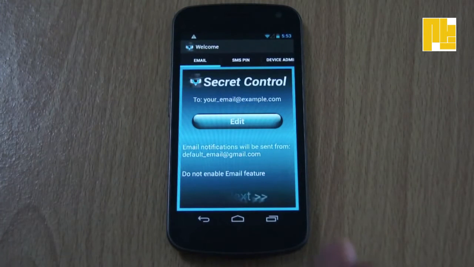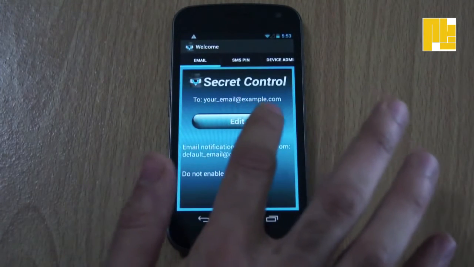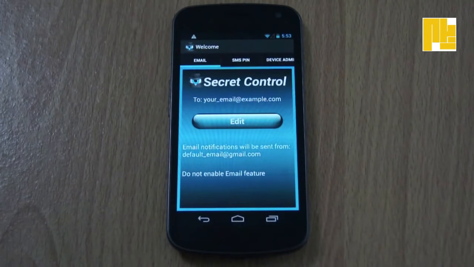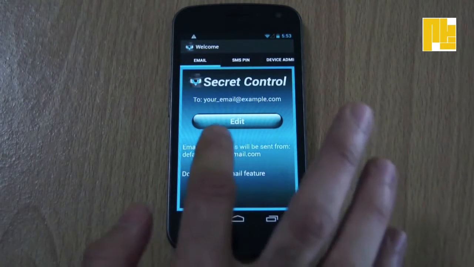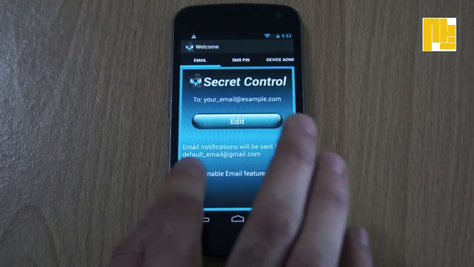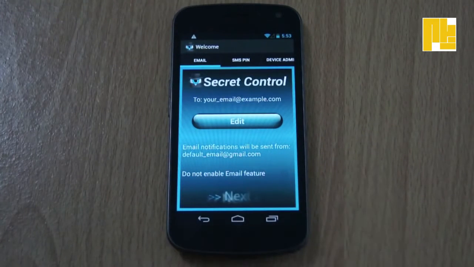So looking at this page over here, the email address given at the top is the "to" email address. This is the email address to which all the emails are sent, and this can be changed by clicking on this edit button. So the email address here is the default email account that's picked from the settings of the Android. This cannot be changed and is picked automatically.